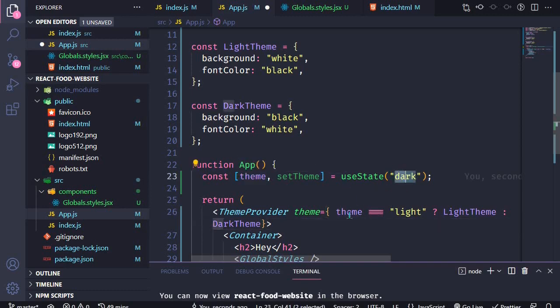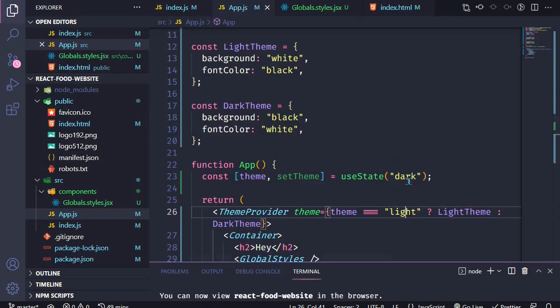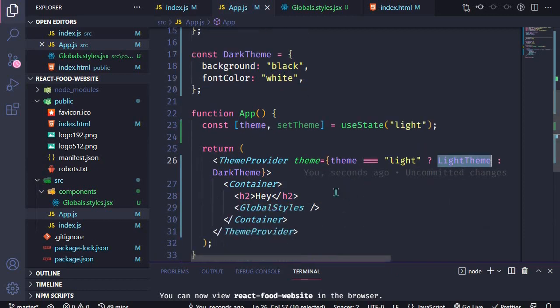So right now it is dark. If it's dark, then this is not equal to light, therefore it will display our dark theme. So when I save this, we should have our background as dark. And if we change the value of our state to light and then save, you'll see that now it will be our light theme. So when I check on this one, it should change to white. Awesome. So now we can update the theme using our state, which is really awesome.